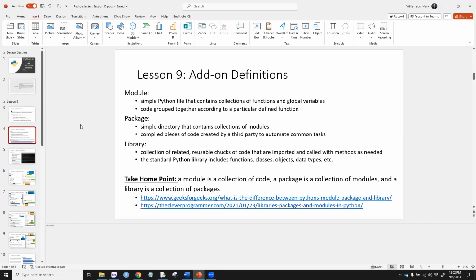So with that, let's do some definitions of what I would say add-ons are. So there's the module, and modules are simple Python files that contain collections of functions and global variables. It's really just code grouped together according to a particularly defined function or purpose. And so modules are fairly simple. And in fact, of course, you could write a couple functions and call it your own module.